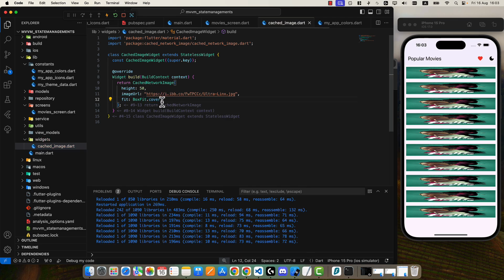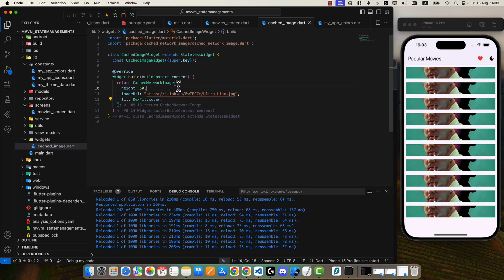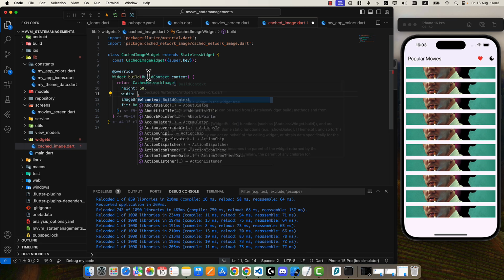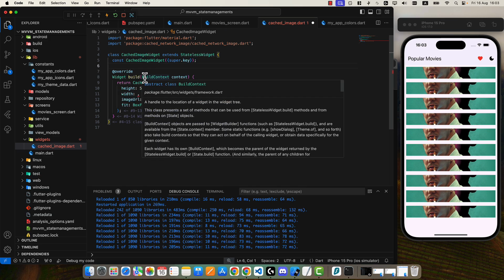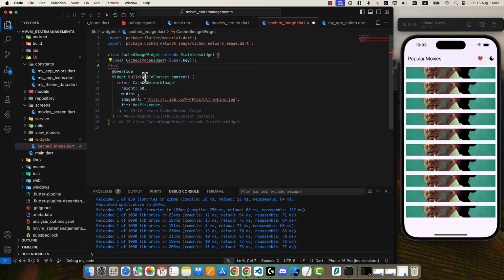In my case, I like the cover and so on. Now, it would be better, since we will use this cached image in our entire application. If you have a huge application, this widget will be a global widget that you will use in your entire application. So the height, the width, the image URL, all of these parameters, you need to pass to this widget, and you can make them nullable.